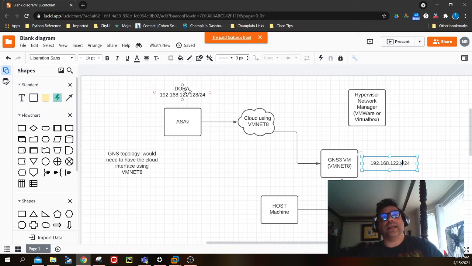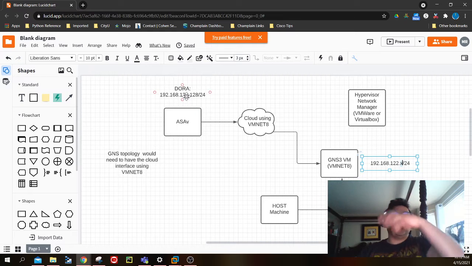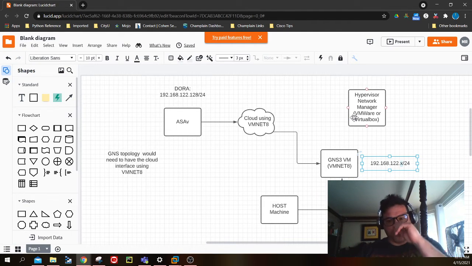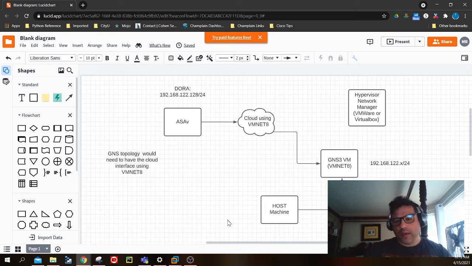So clearly you can see, in theory, logically, the way the diagram's shaping up, it's looking like GNS3 should be able to communicate through this hypervisor, right? Through this network manager. Are we clear on that? So I would say at this point we're at 10 minutes. In theory, that should work. But here's a neat little wrinkle that most people don't think about.